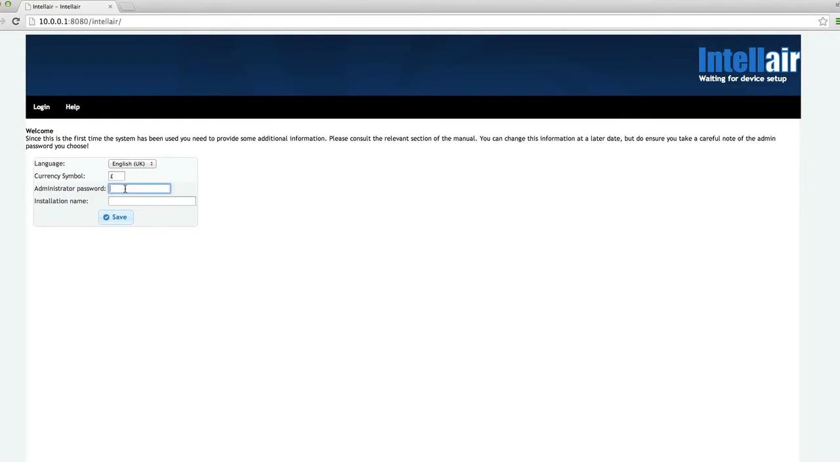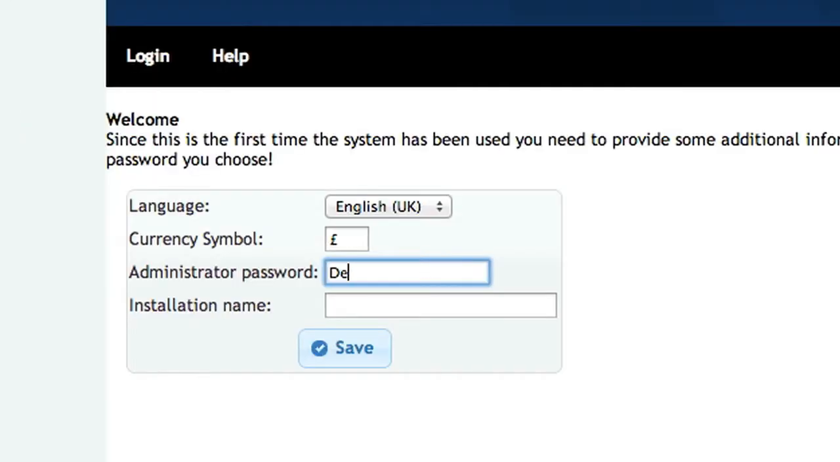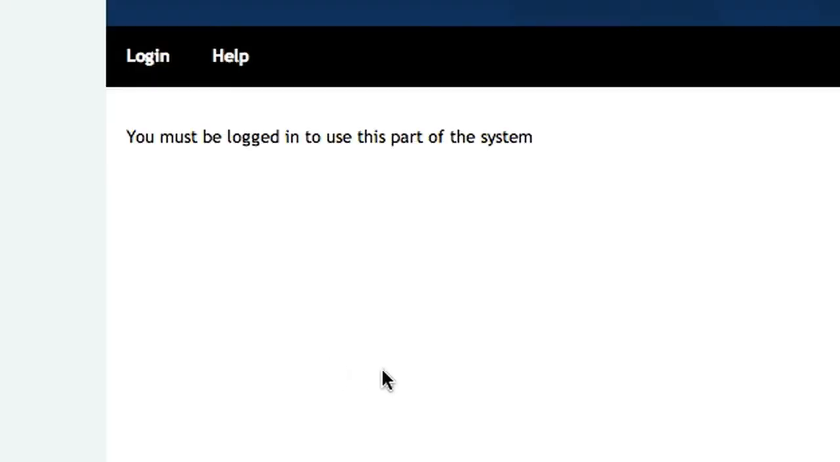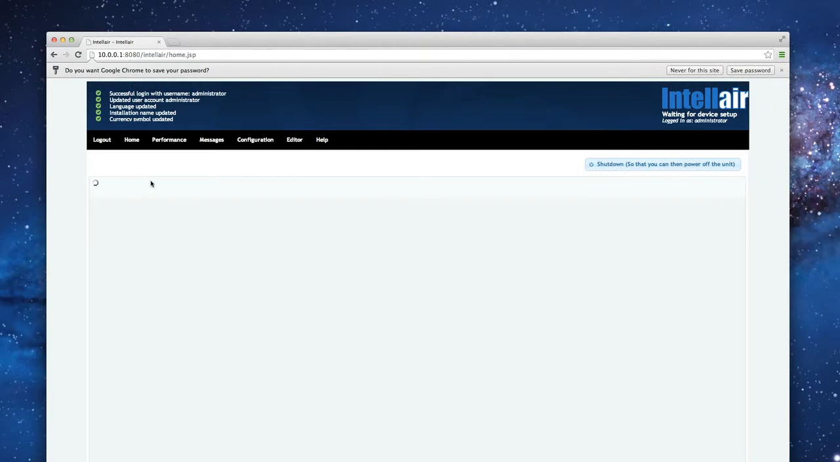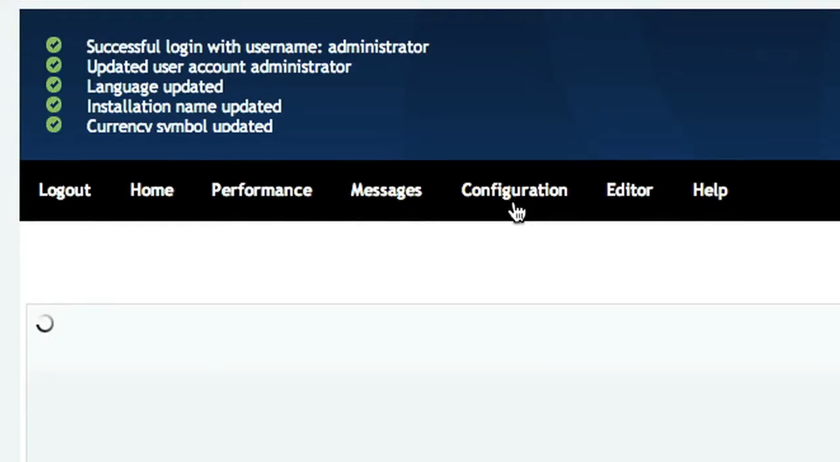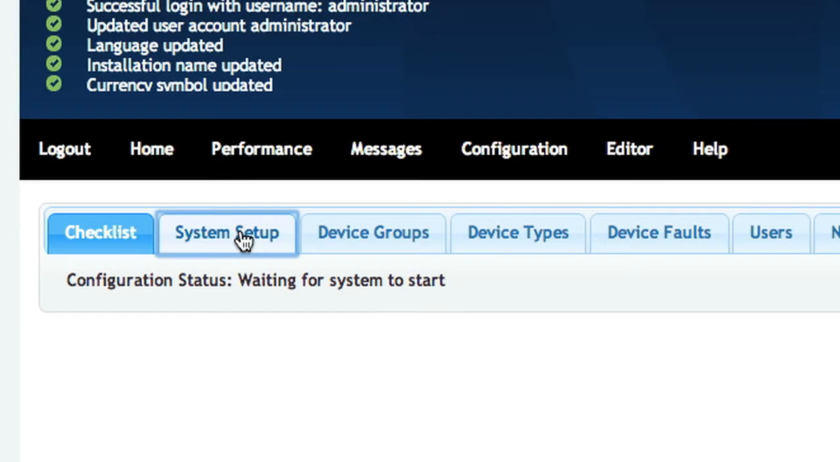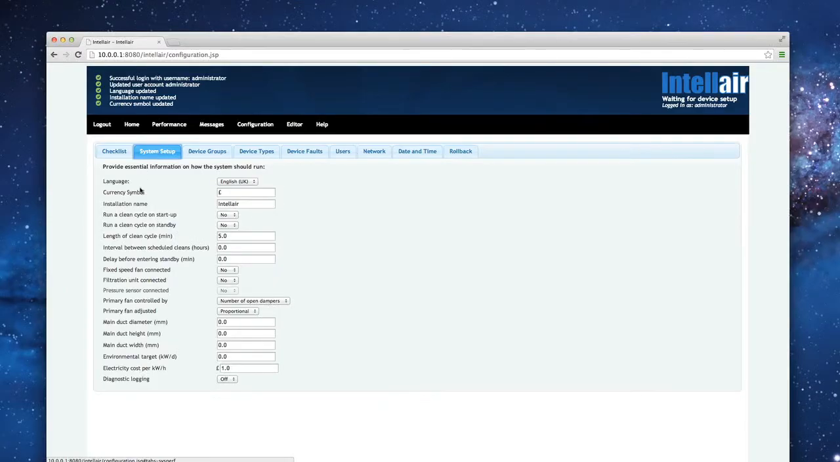Before you can log in, you'll be asked to create an administrator password and an installation name. Save before clicking on Login and entering the username administrator and your chosen password. In the main menu, access the Configuration submenu and go to System Setup. Here you'll see various options.